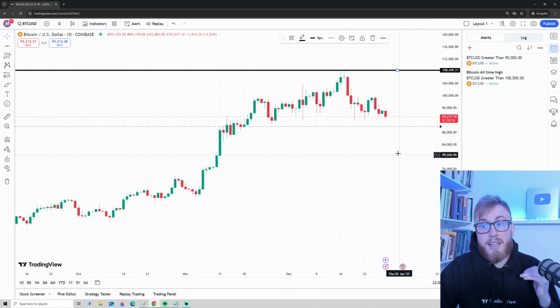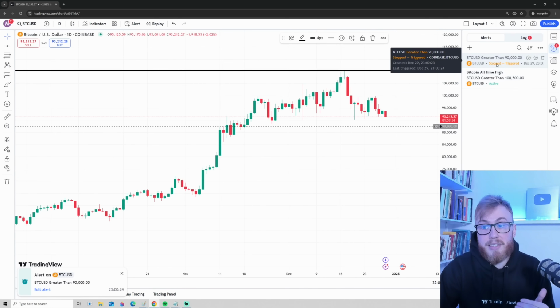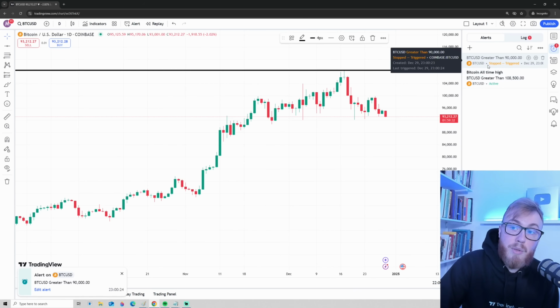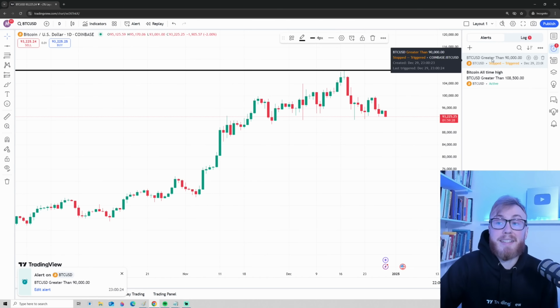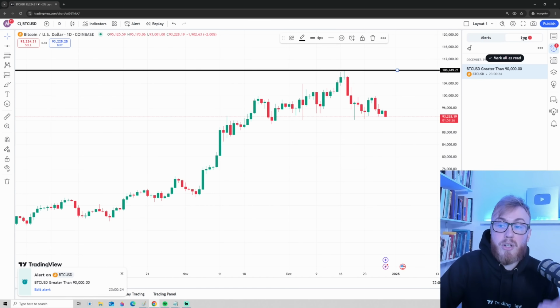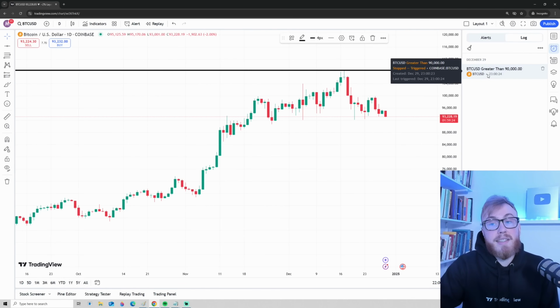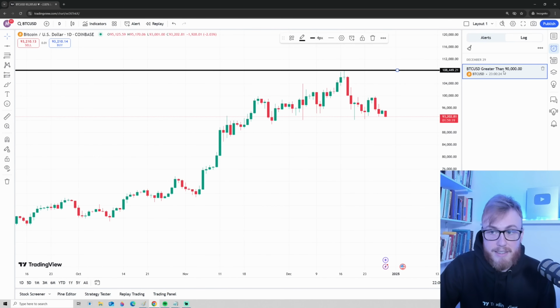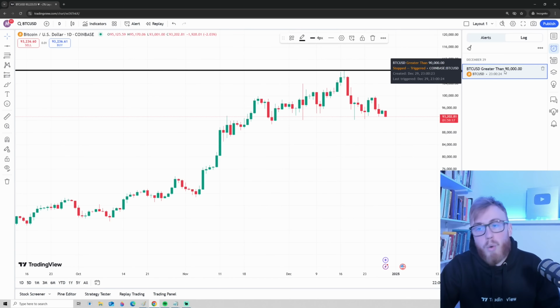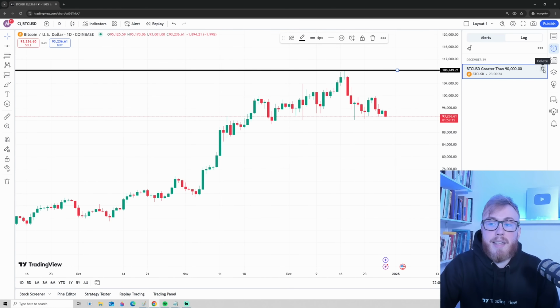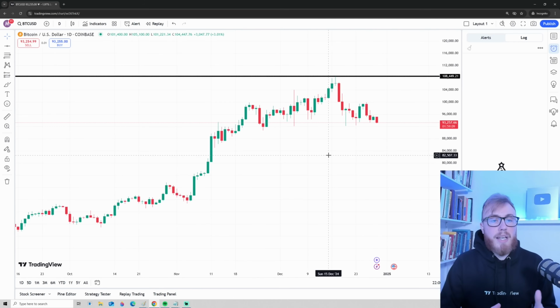So let's just do create right here, and you can see that right away this alert got triggered because the price is already above 90,000. So if we go here to the log tab, we can see that this alert got triggered right here because Bitcoin is above 90,000. And if you have old triggered alerts and want to delete them, you can simply press delete right here.